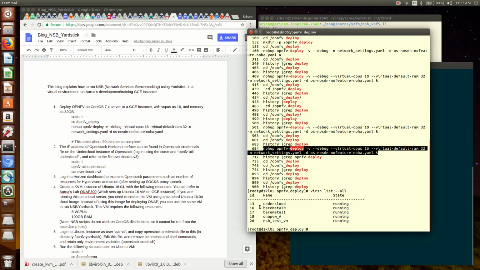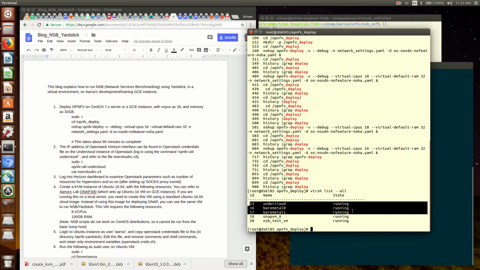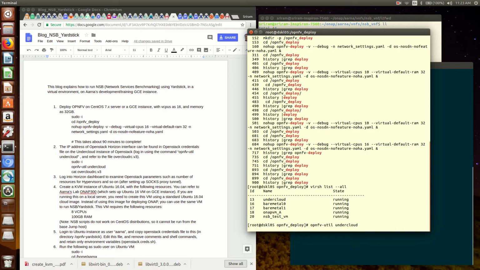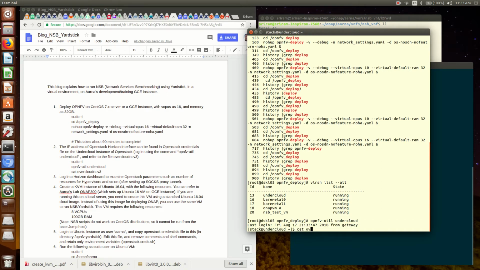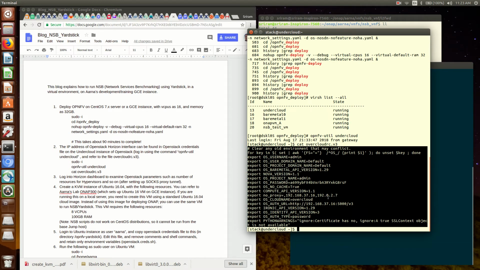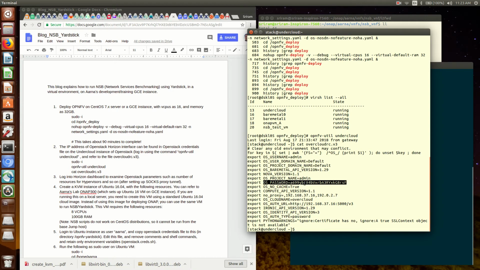So you can see the deployment, the undercloud, bare metal 0, bare metal 1. So that's the OpenStack. You can also log into the undercloud to look at the credentials. So this shows the credentials for OpenStack. The admin password is here, and the auth URL to access the Horizon is shown here.